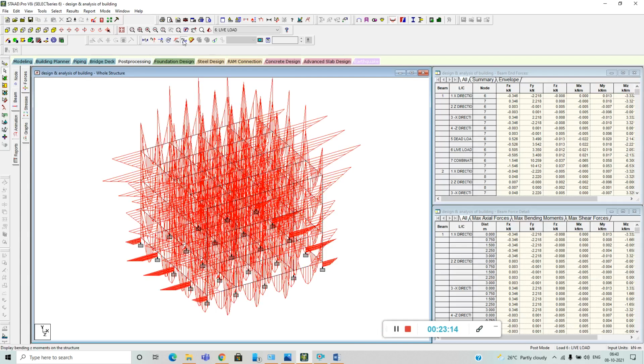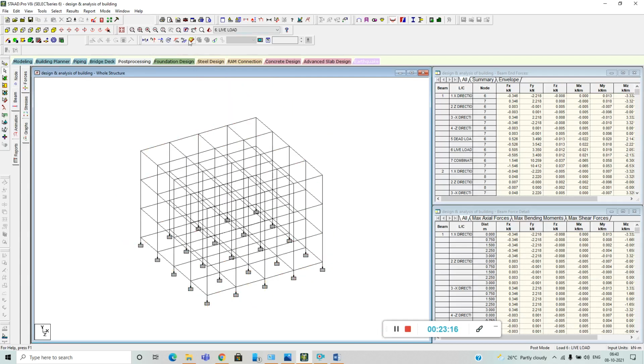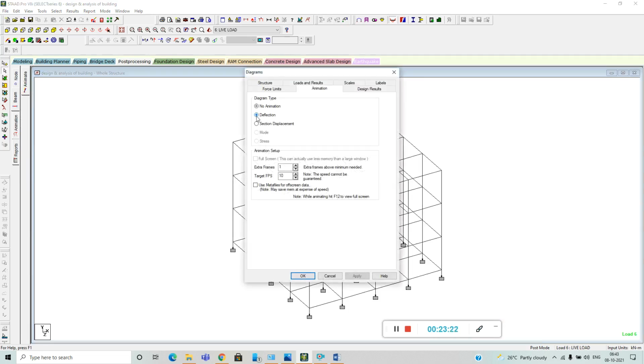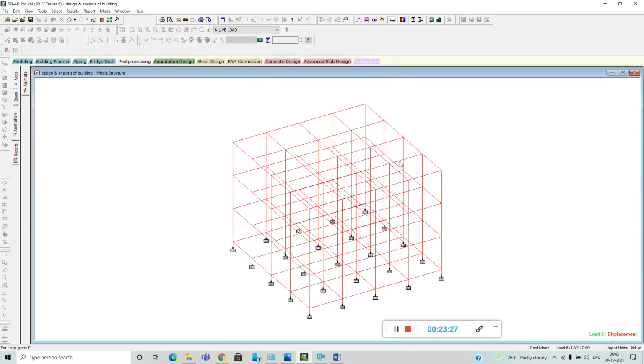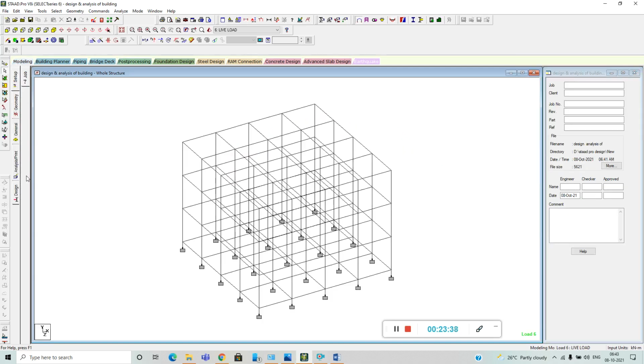We can also use this toolbar and scene. Okay, we want to see annotations, then deflections, go to apply and okay. We can see here this frame is hanging. These are the deflections. Okay, after creating all these things, go to modeling.